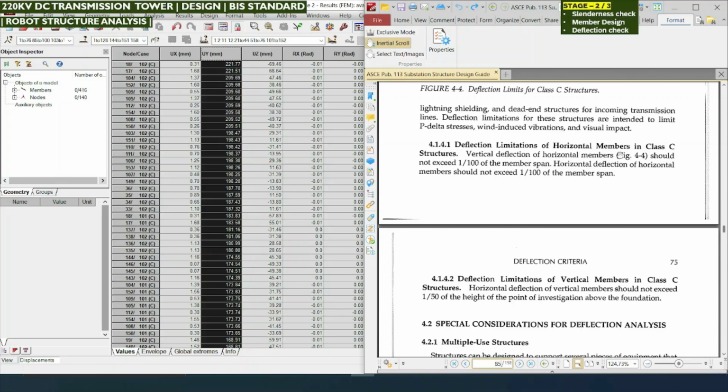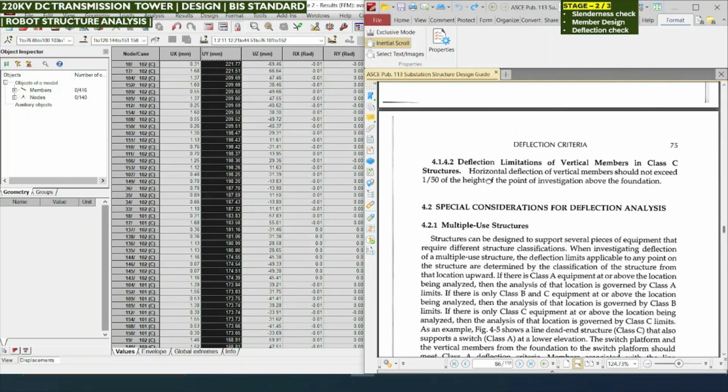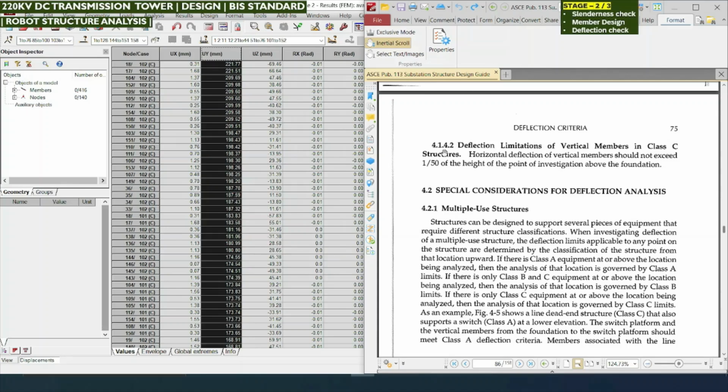Deflection limitations for horizontal members in class C. So in our case we have a transmission line tower. It is a whole tower structure we need to consider, so it is a vertical member. So 4.1.4.2 is applicable for our transmission line tower to check the deflection.